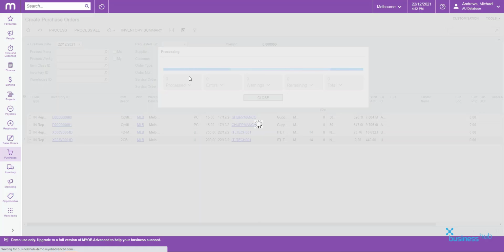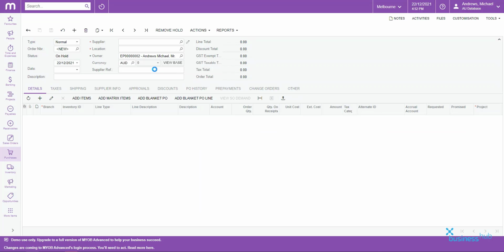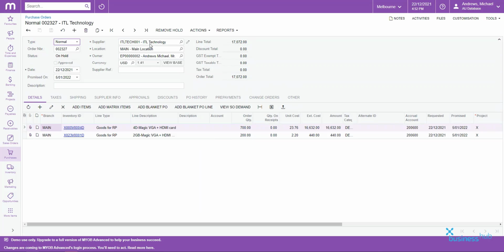So this is purchasing directly into the Melbourne warehouse for this individual supplier. This could be any number of suppliers. Where there's a single supplier, it'll take you directly to the PO. And where there's multiple supplier purchase orders being created, it will take you to the purchase order list screen.